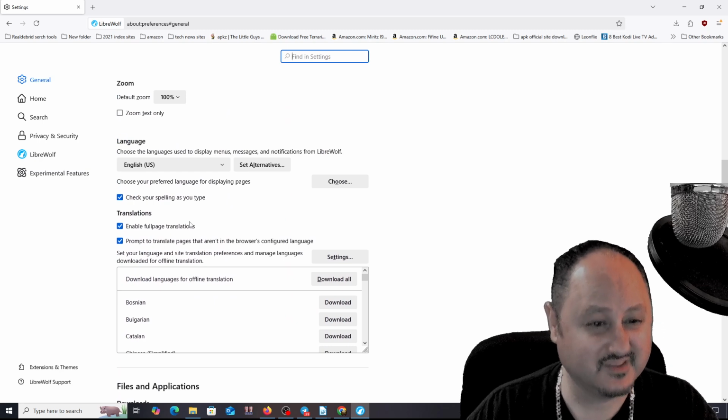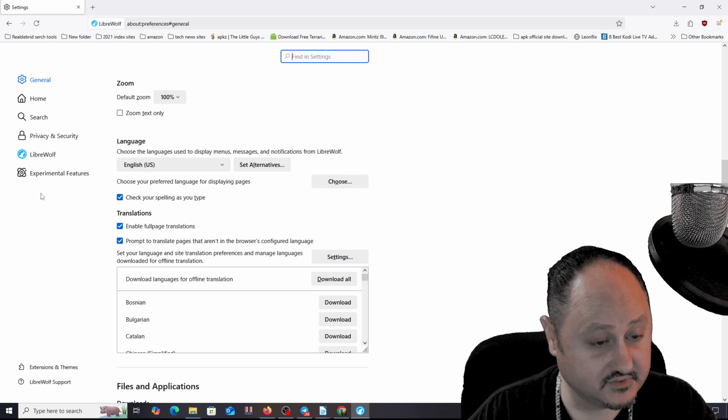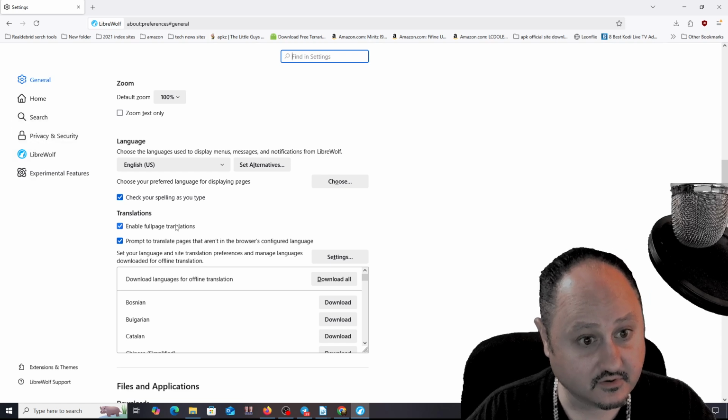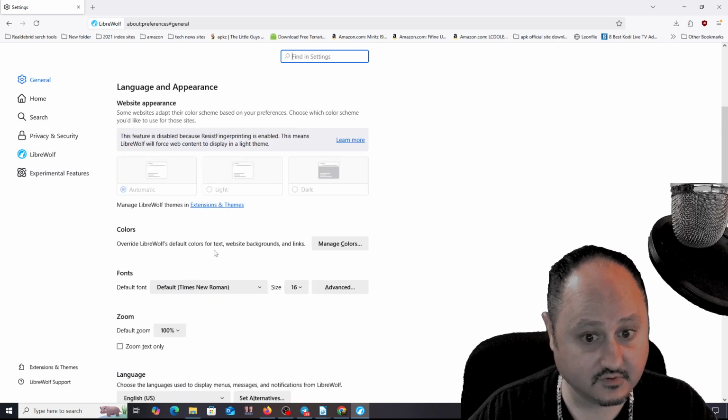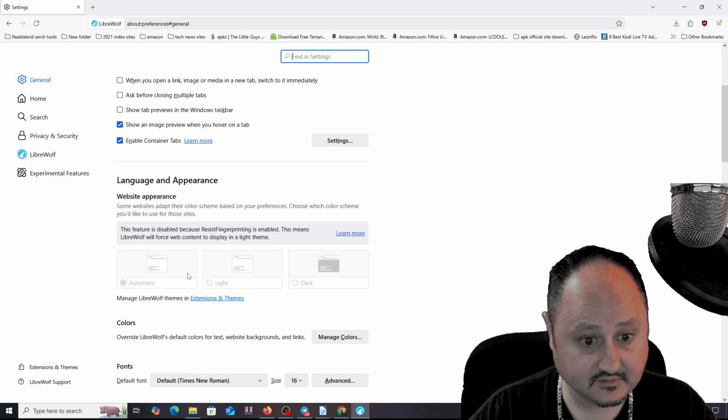If you want the light theme, you don't have to worry about this. I'm just doing this because I know a lot of people do like the dark theme. So I wanted to find the spot for the resist fingerprint.